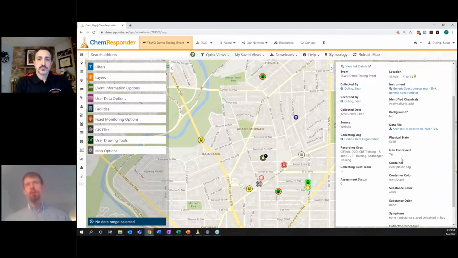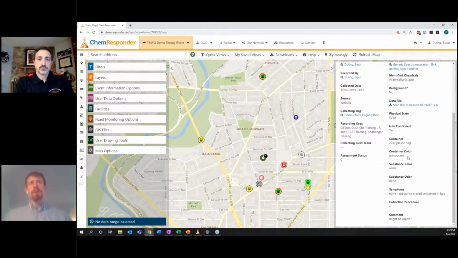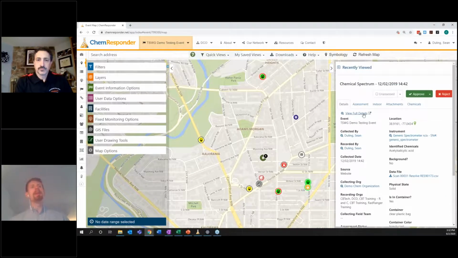So we've got some other questions here that the user can fill out at the time that they collect it. These would be questions of interest for some analyst who's looking at this and trying to figure out what the substance might be. So we're asking, what's the physical state? Is it in a container? What color is the container? What color is the substance? And so on.